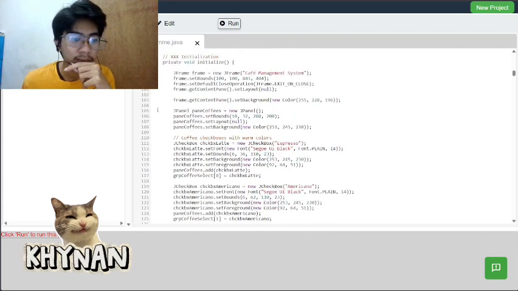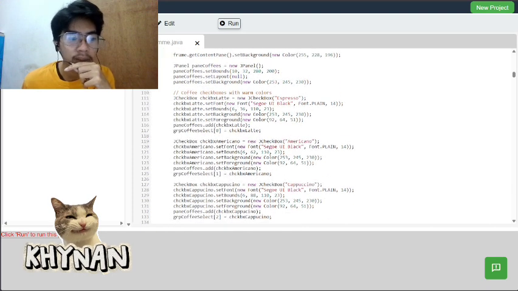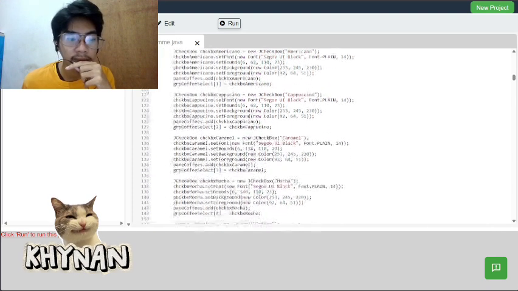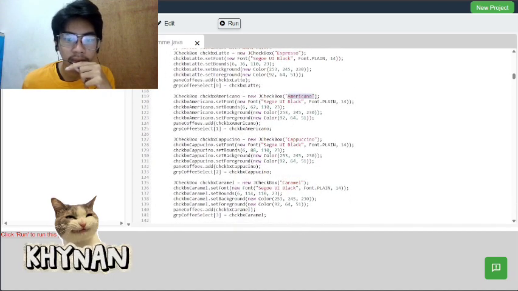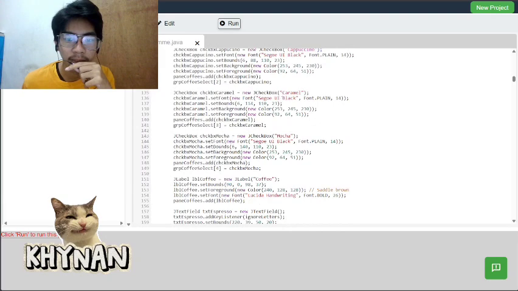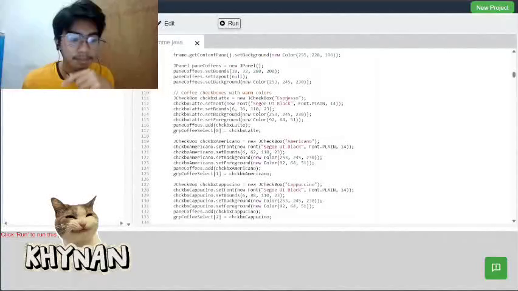Next, for the coffee menu, we created a JPanel, which in turn helps organize the interface by grouping related components together. This panel contains different coffee options such as espresso, americano, cappuccino, caramel, and matcha.